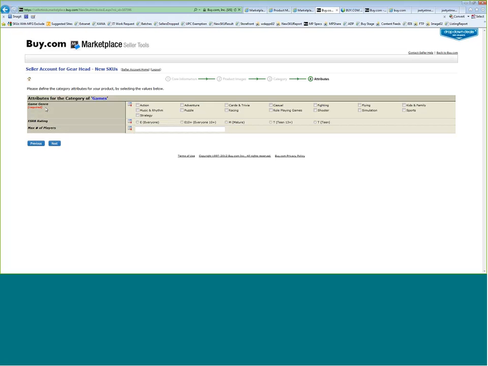However, we must make a selection for game genre. I'm going to select action. Now, since these 2 are here, obviously, the more content, the better. So if you would like to supply content for these optional attributes, then feel free to do so. I'm going to check mature, and maximum number of players, I believe, is 2.